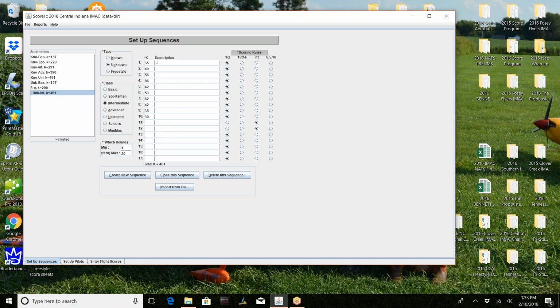It's going to be a heck of an intermediate. Yeah, 481 points, which shouldn't be right. It should be down closer to the 300s, but we'll change that one. So I've entered all my K factors that are on my unknown sequence sheet that they gave me.